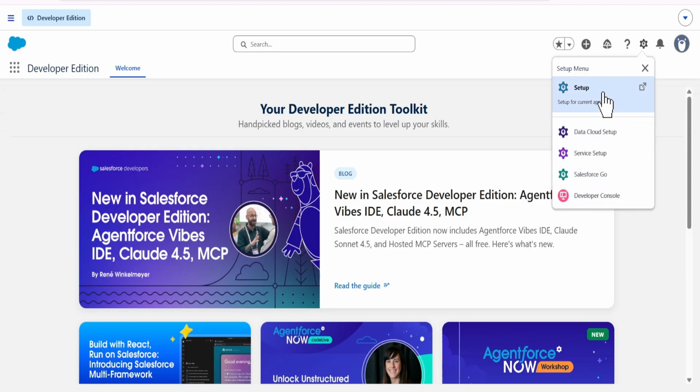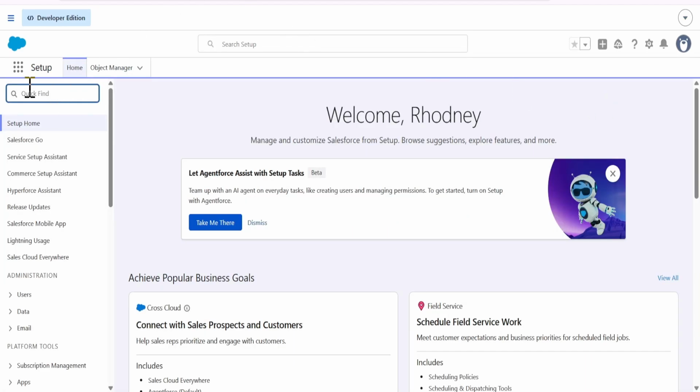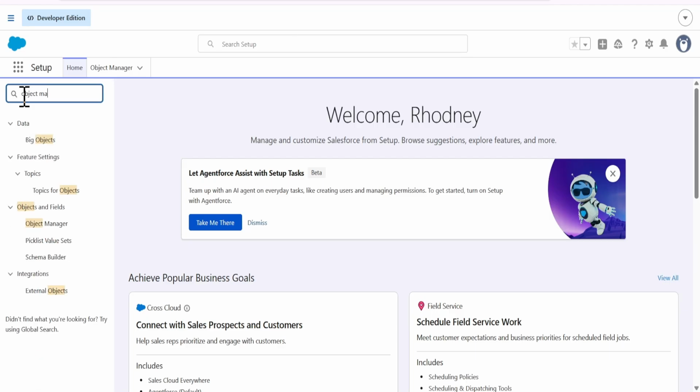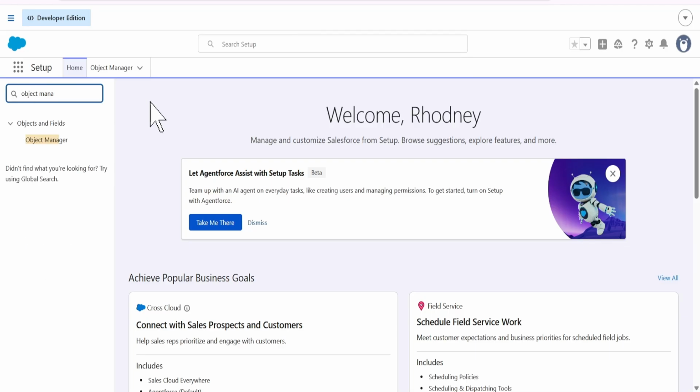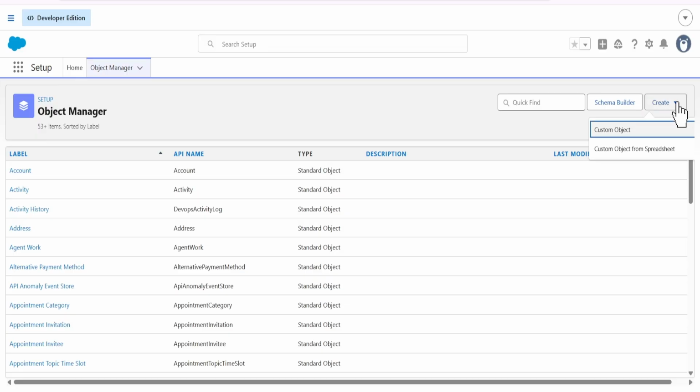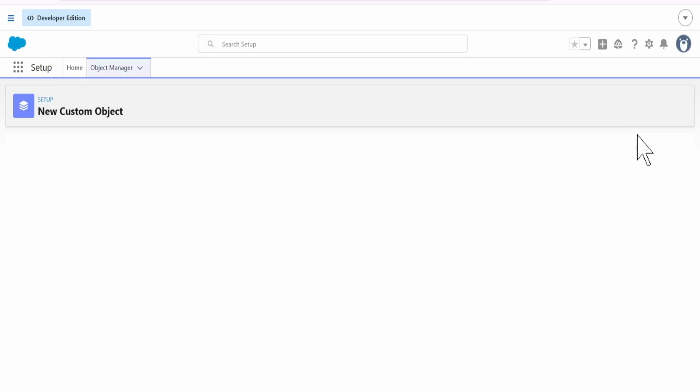Start by logging into your Developer Hub account. From the main app, open the Setup area. This is your control center for configuration and development. In the Setup search, type Object Manager and open it. Object Manager is where you define the structure of your data, everything from fields and relationships to page layouts and record types, across both standard and custom objects.